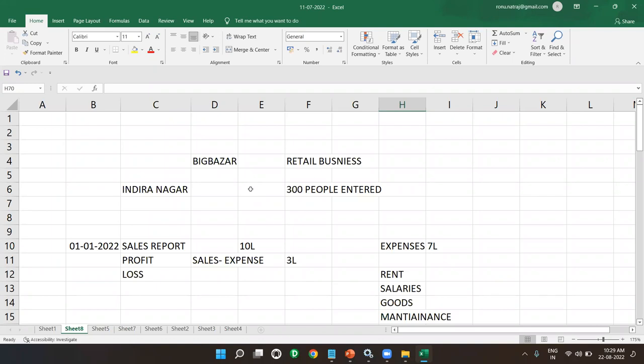So we will take the data, extract the data, transform the data, and load the data to the target table. On top of that target table, reporting people will generate the reports. This is called the ETL process.